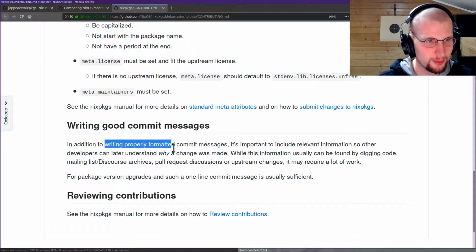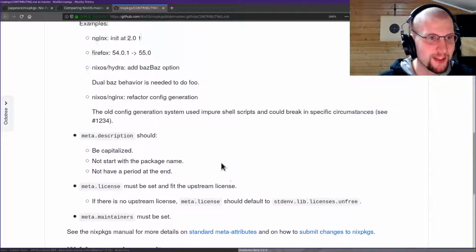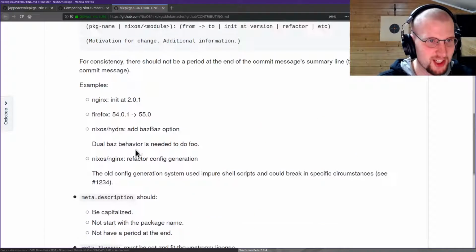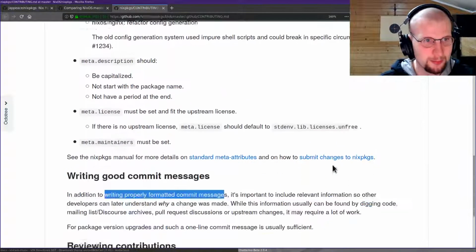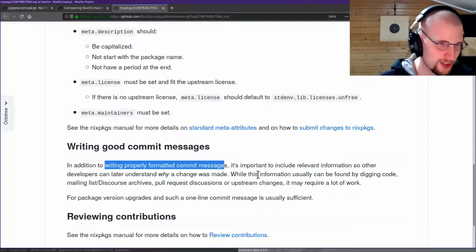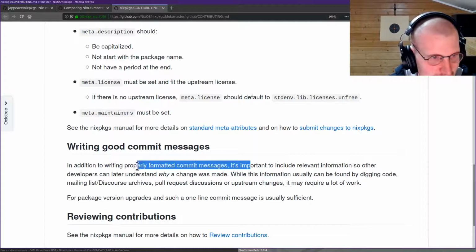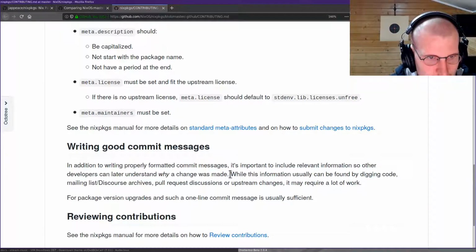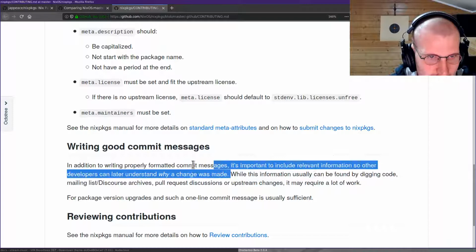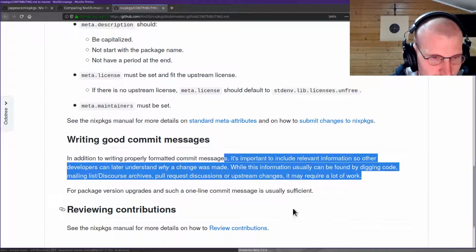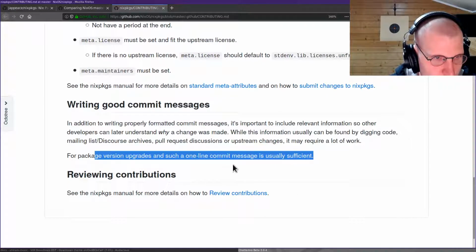In addition to writing properly formatted commit messages, I like how they put the formatting above writing good commit messages. Like you should just write it badly and have the right format. But you know, writing good commit messages is also a good idea, maybe. It's important to include relevant information so other developers can understand why the change was made. While this information usually can be found by digging through code, mailing lists, issue archives, pull request discussion, it may require a lot of work. Yes, you need to add your branding, I guess. For package version upgrades and such, one-line commit messages are useful and sufficient.